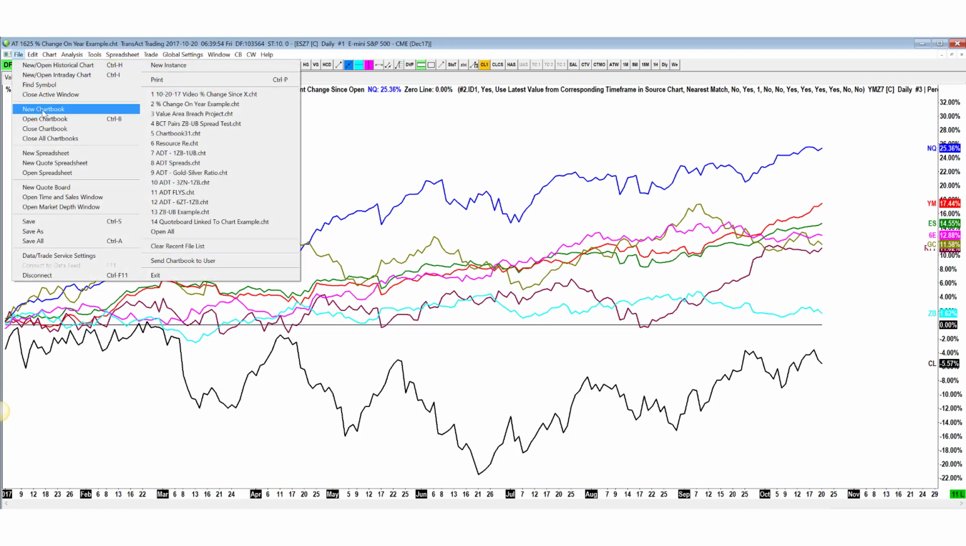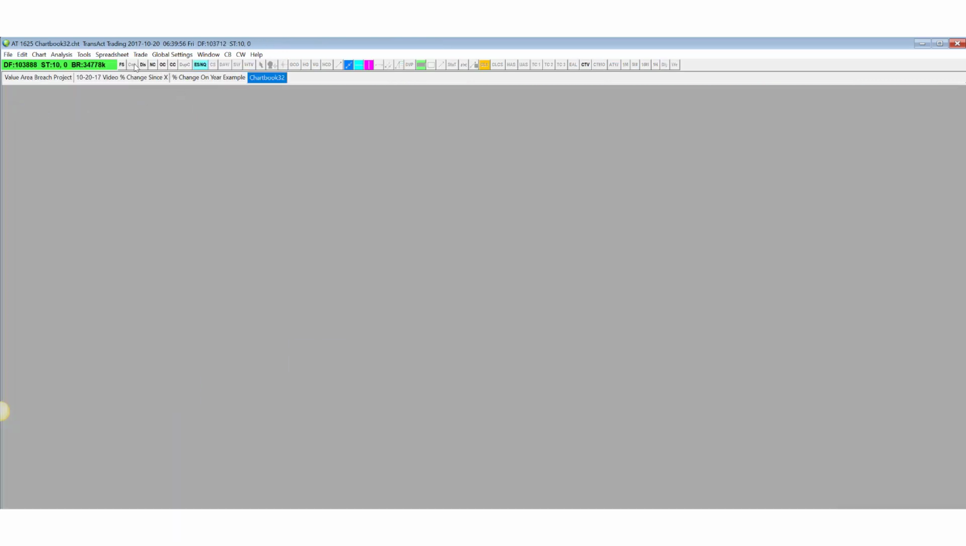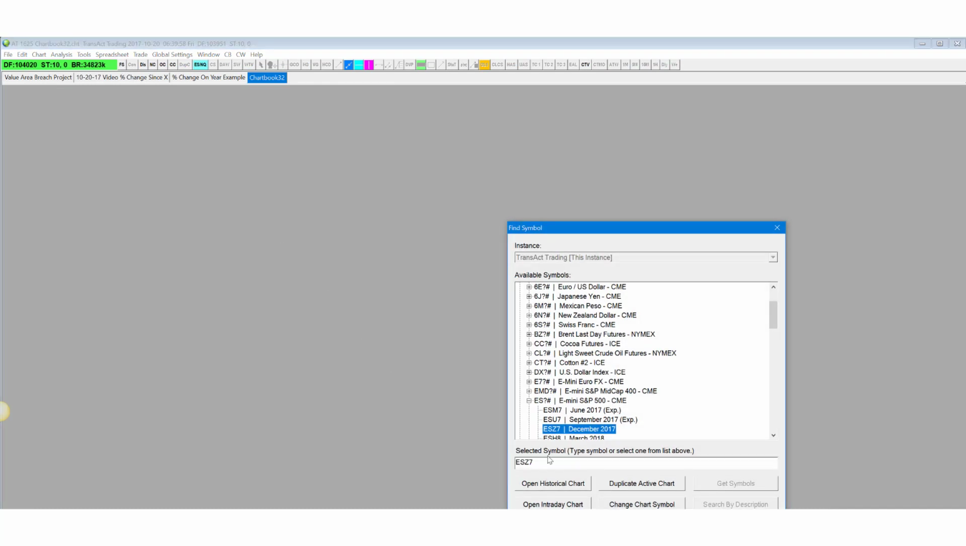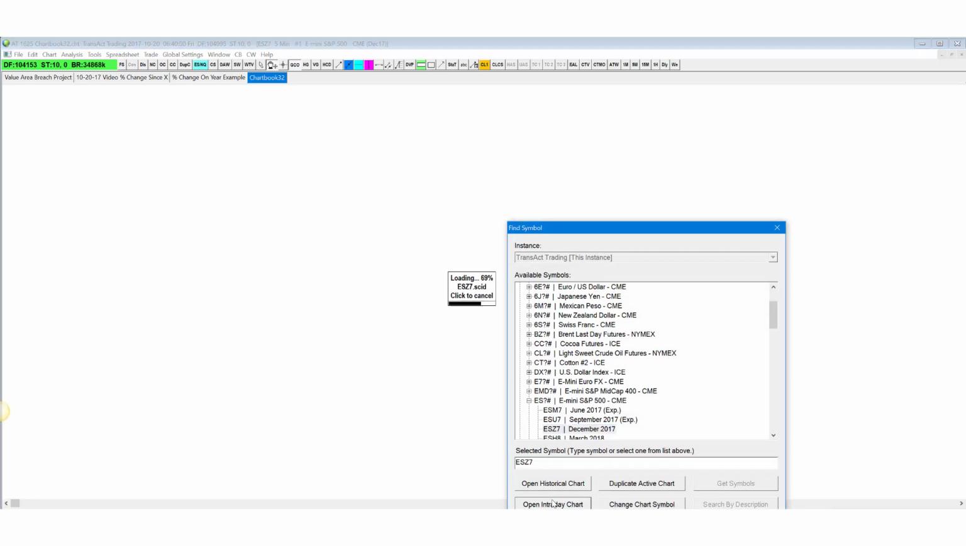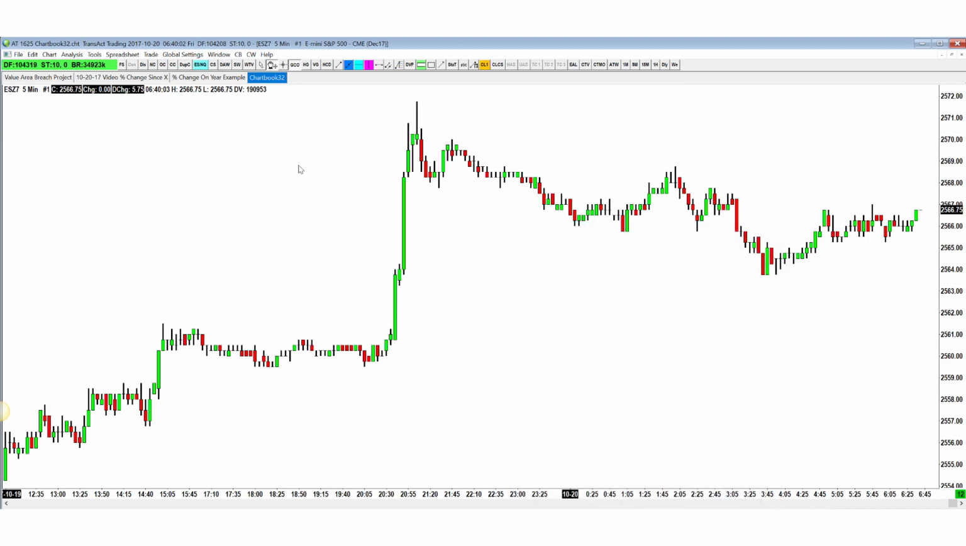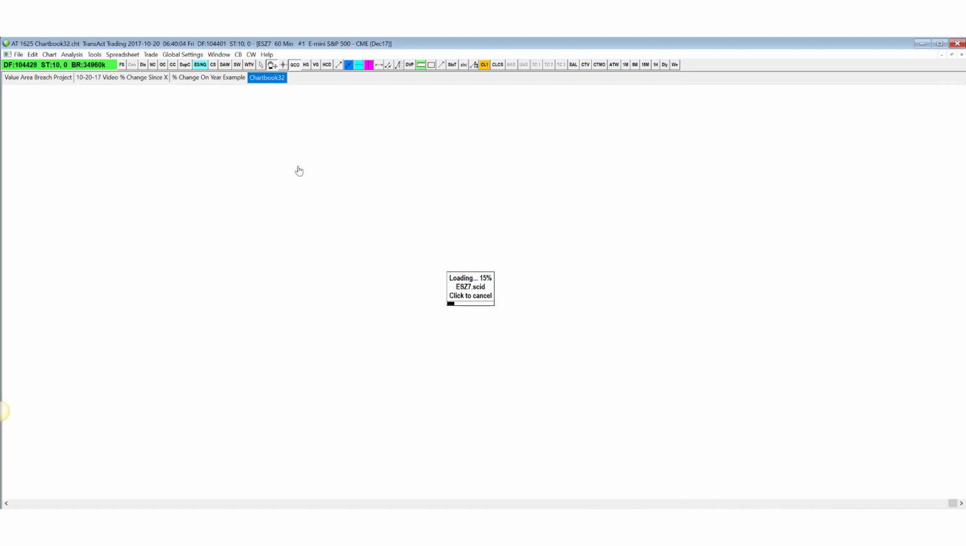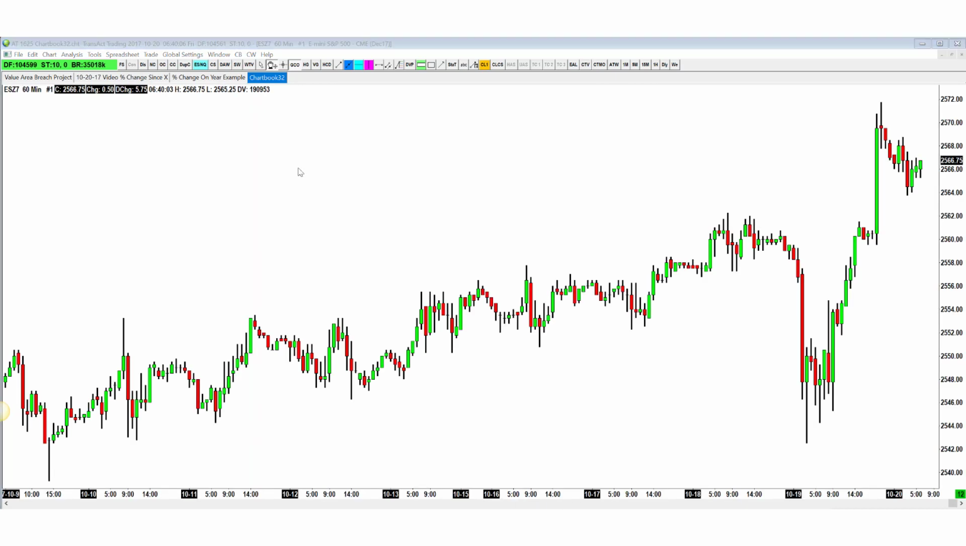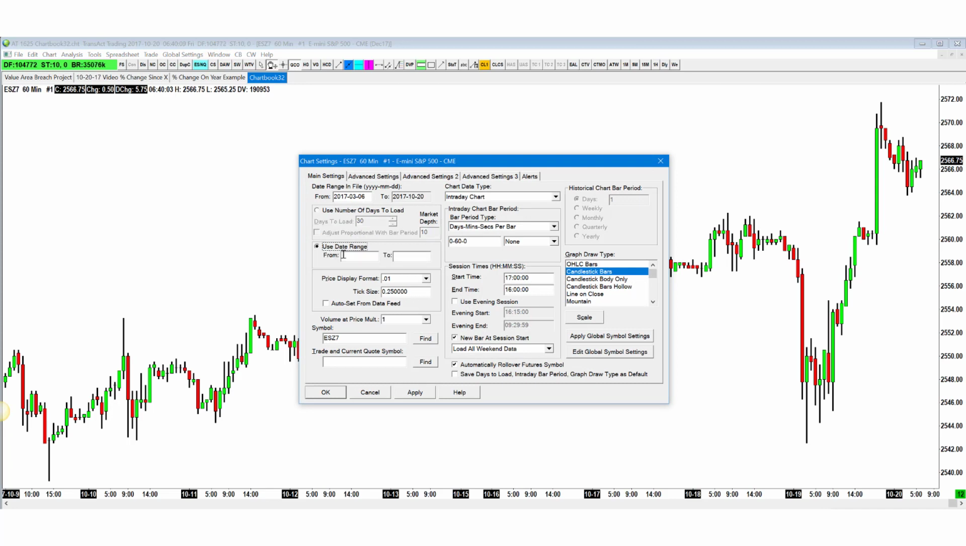So we'll do a new chart book. I'm going to open up an S&P chart, ESZ7, open intraday chart. Let's make it 60 minutes, 60M, enter. And we're going to go to chart settings and use the date range 2017-01-01.